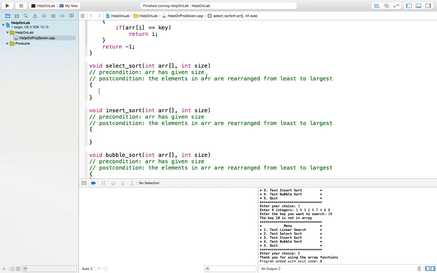So the idea is, first I will select the smallest. I will use a loop to do this.